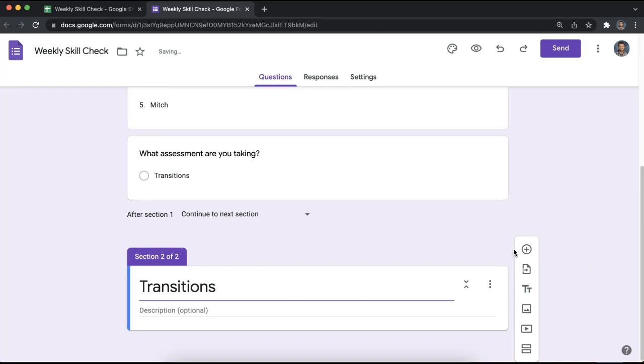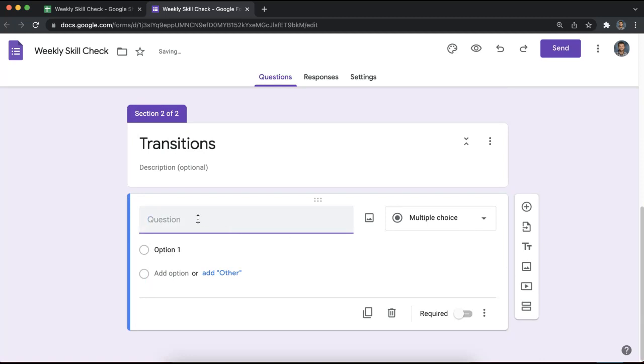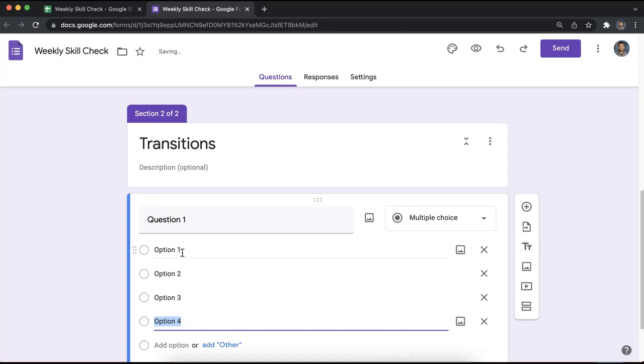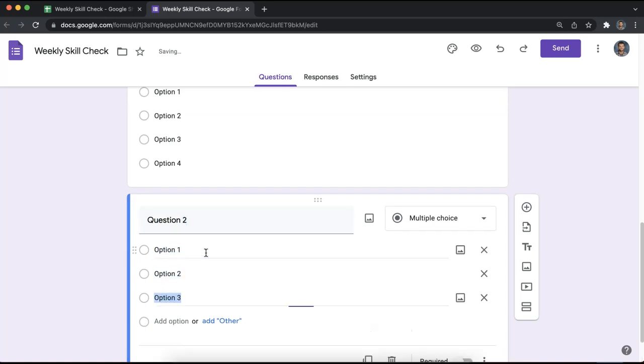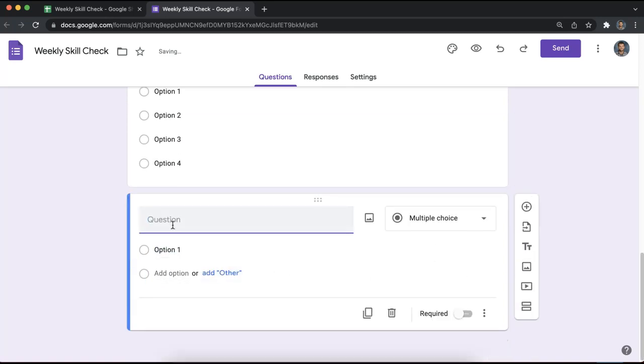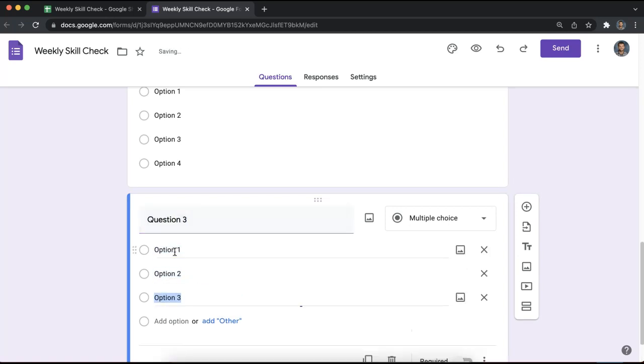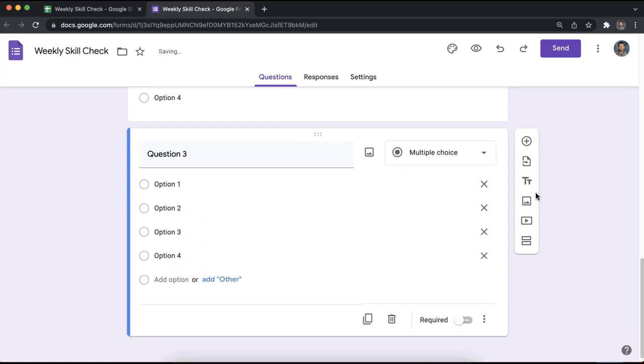Transitions. Okay, now I add my questions on here, and I'm not going to add actual questions. I'm just going to go question 1, option 1. But this is where you'd put your different questions down. Question 2, option 1 through 4, option 1 through 4. And I think 3 questions is probably about right on this. So we'll leave it right there.